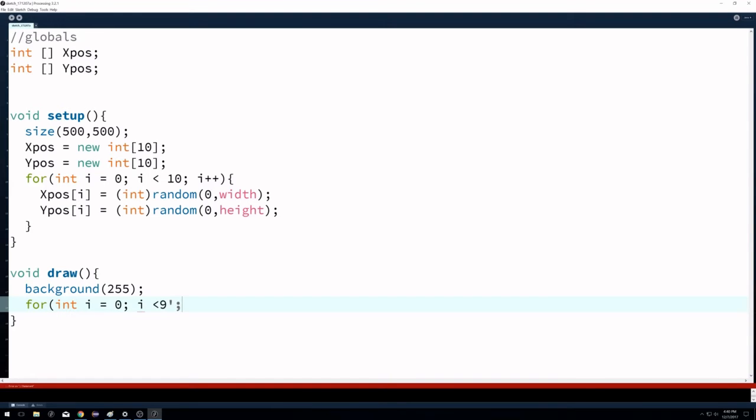So let's head on down to draw, and I'm going to make another for loop. It's going to be very similar to the one in setup. Int i equals 0, i is less than 10, i plus plus. And then I'm going to open up, draw an ellipse, and I'm going to draw the ellipse at xpos i and ypos i. So it's going to pull the x and the y position from the two arrays and draw an ellipse at that location.